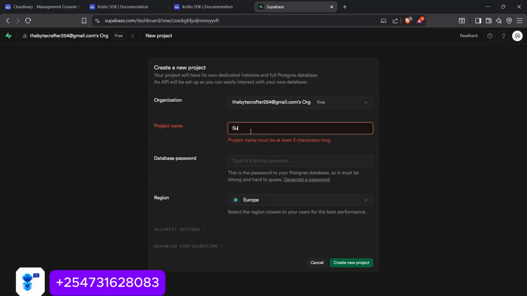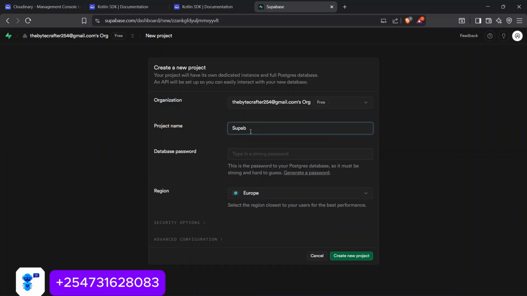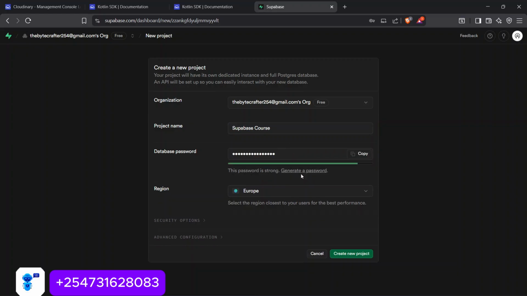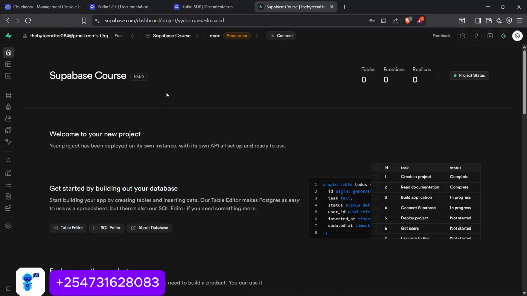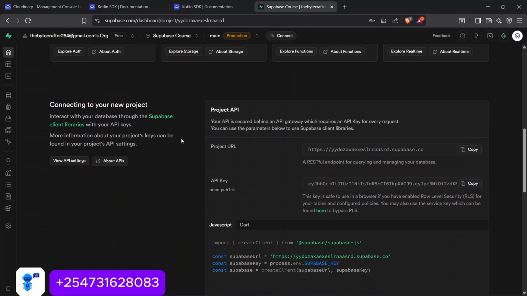The project name, I can say it is actually a Supabase course. You can just type in the name that you like. Then in the password, be sure to use this option to generate a strong password. This is the one that you're going to use in your connections. Then you have your region. I leave that to default. Then you can create your project, and just wait for it to finish. As you can see, the project now is set up.